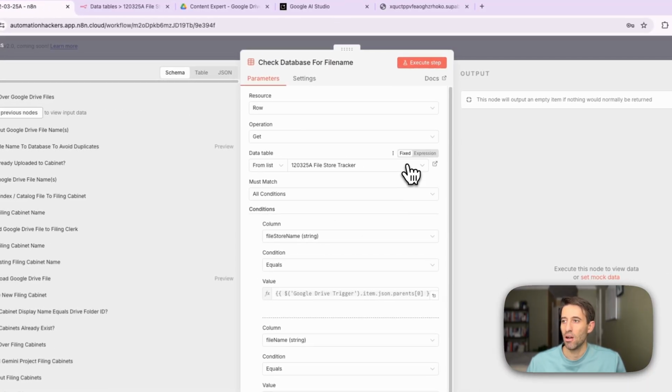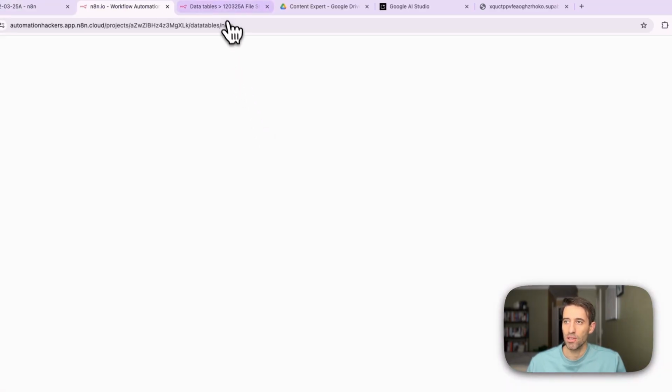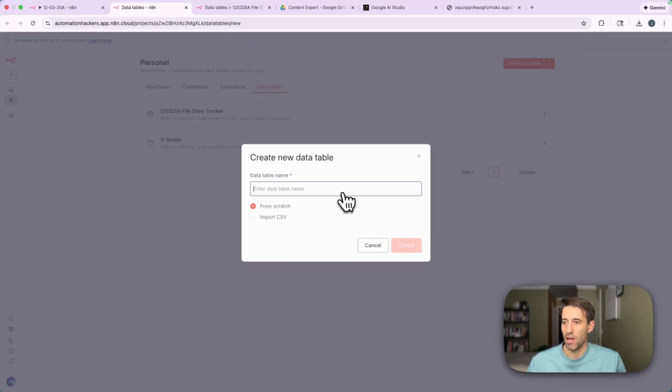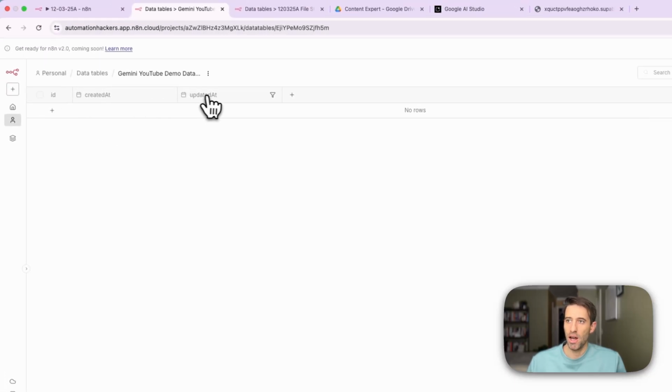So we're going to come back here, and for the sake of this demonstration, we are going to create a new data table, and reference the old one just so that we make sure that we get it right. So we're going to say the Gemini YouTube demo data table, and then we'll create, and then you'll see that it has ID, created at, updated at. So we need to add a couple of column names.